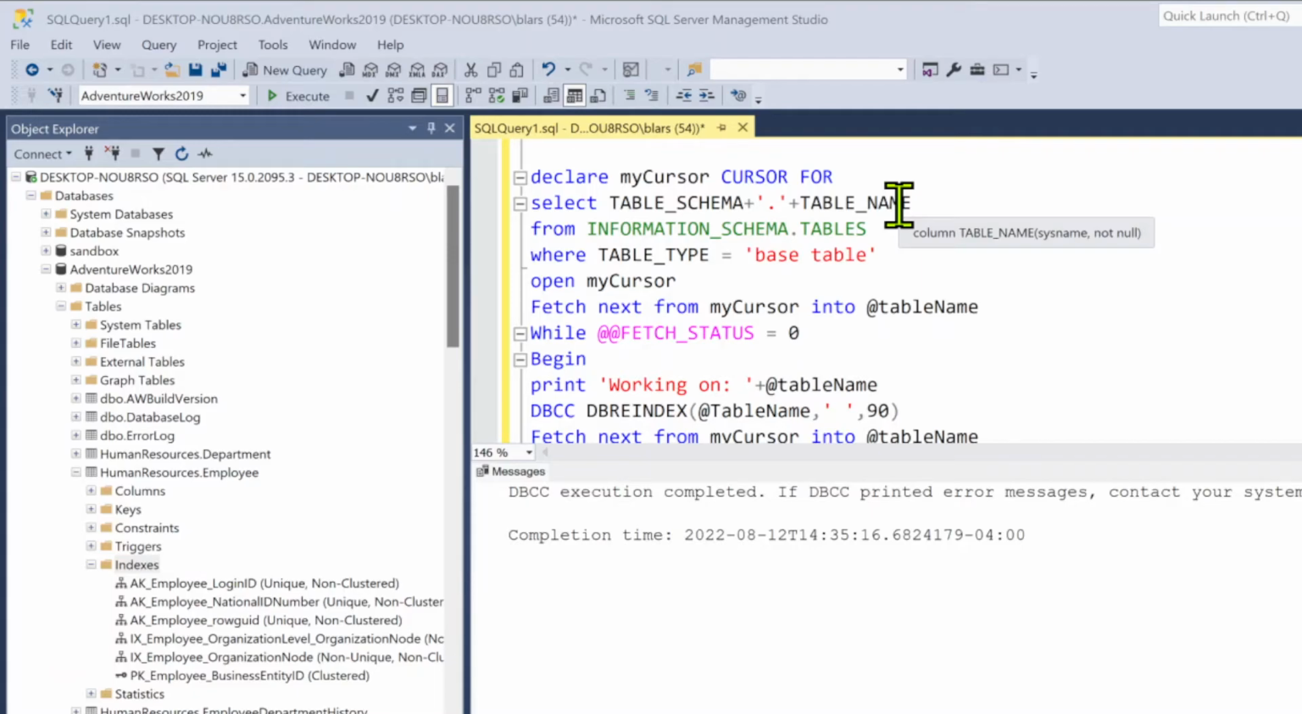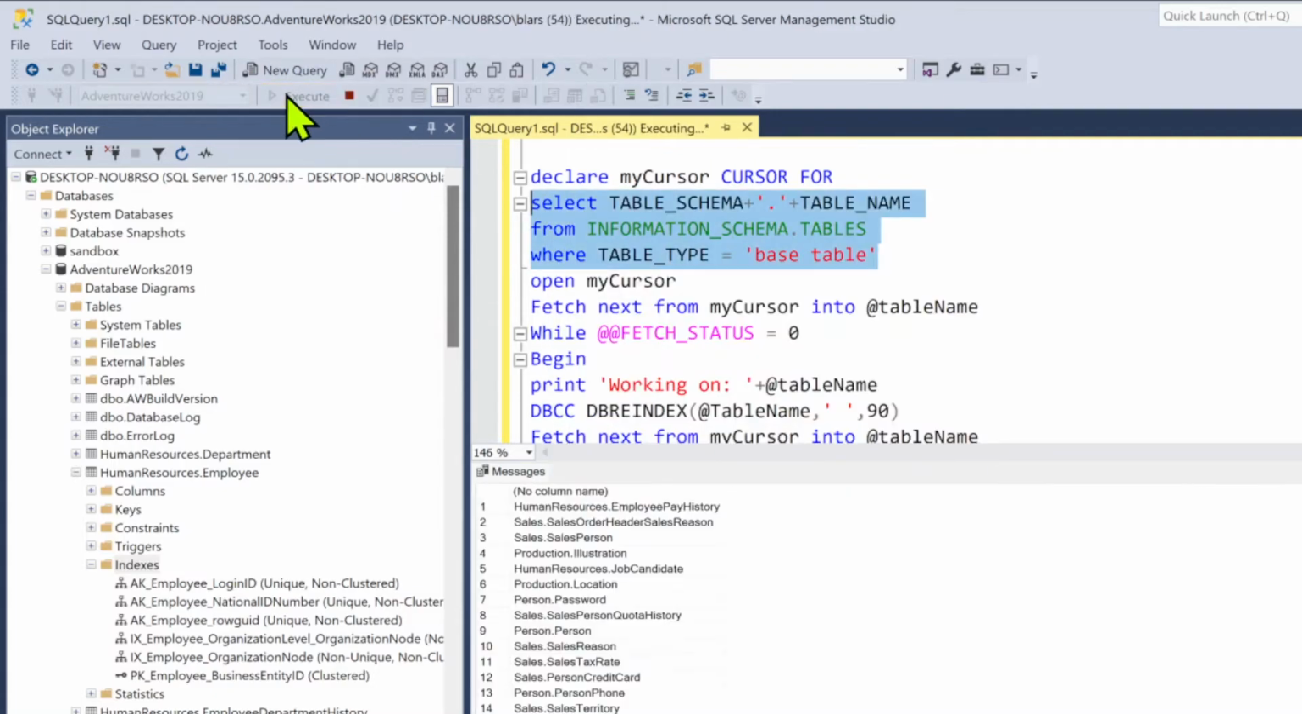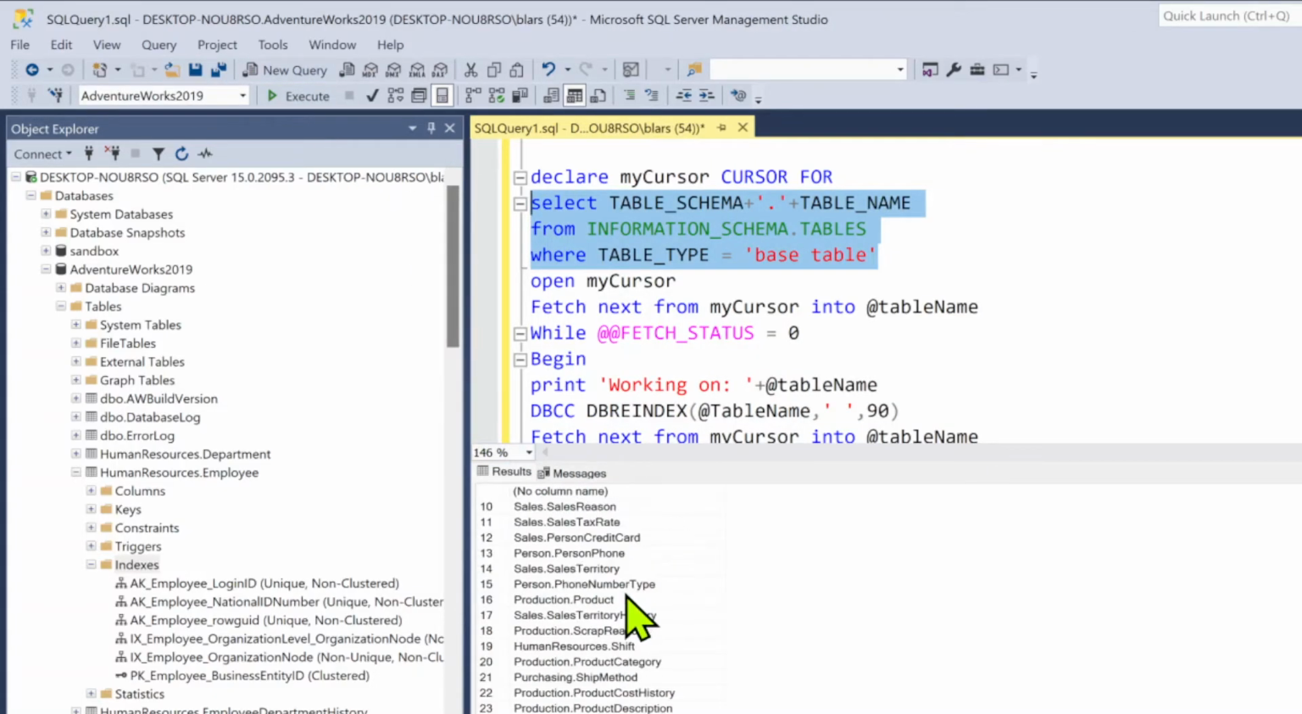We're going to declare my cursor as a cursor for select table schema plus table name. There's my other dog. Sorry about that. From the information schema tables, where table type is base table. If you want to see what that looks like, I'm just going to run that part real fast for you, just so you can see this part. And that's what that returns. It returns all the tables, okay?